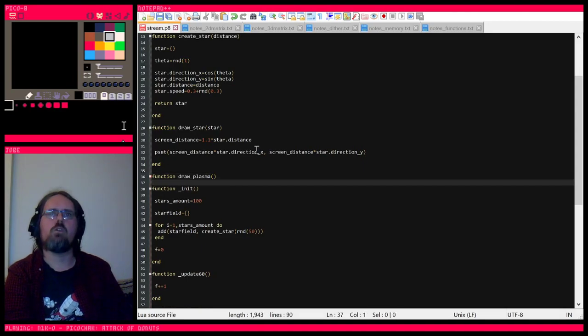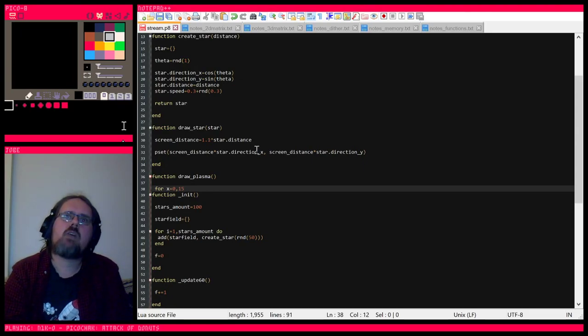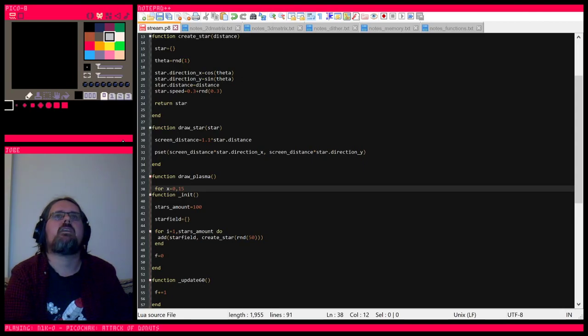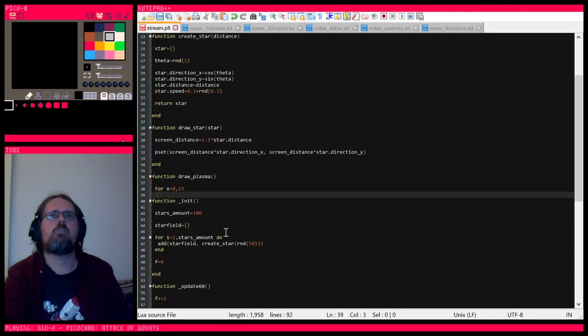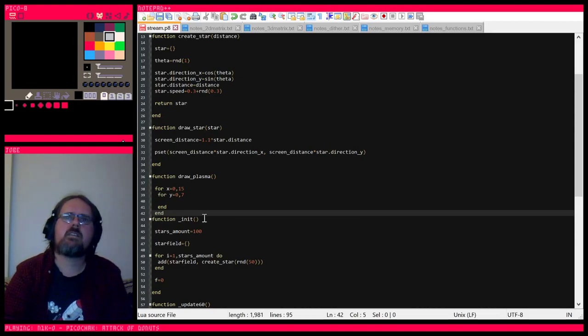So we're going to do 2 loops. We're going to start with for x equals 0 to 15. We're going to have it run this amount because the sprites are 8 pixels wide, so we're going to be able to draw 16 of them in a 128 wide screen. And then we're going to do another loop inside that from i equals 0 to 7. And now we're going to have a grid of 16 times 8.